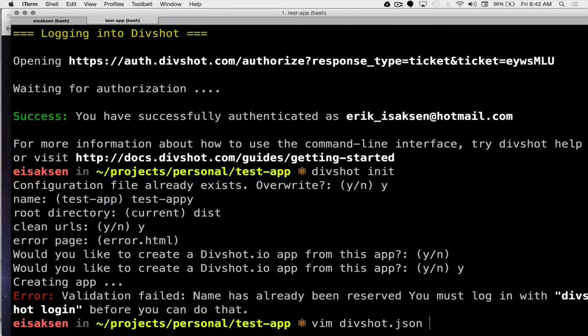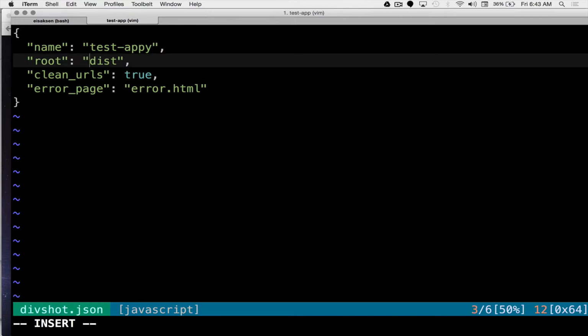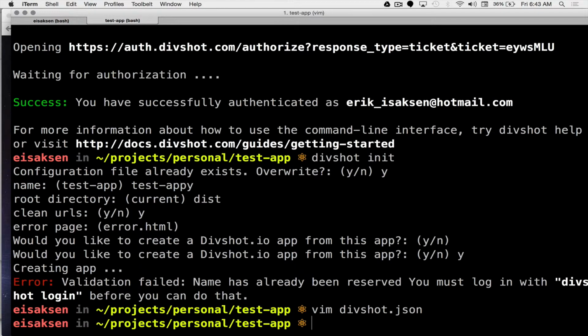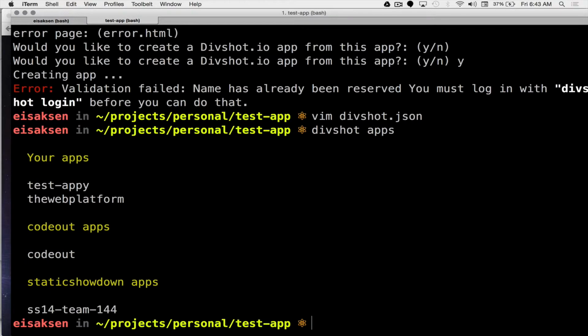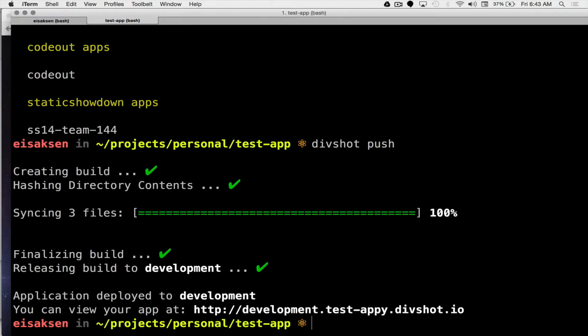So you'll notice now that this has been created, a divshot.json file. And you can see just what it did, basically. I'm going to edit this because I know that this will probably not work unless I do that. All right. And now I can do divshot apps to see my apps. Okay. Divshot push. Done.